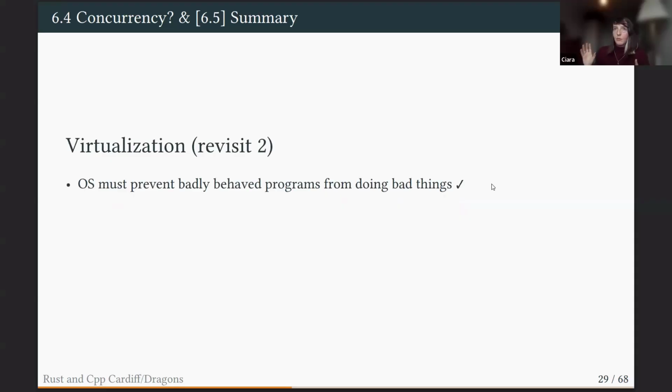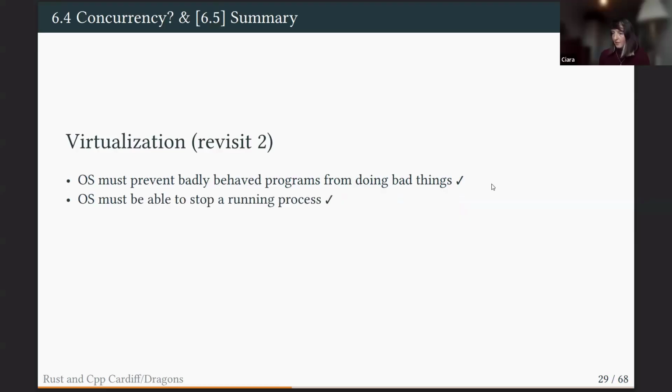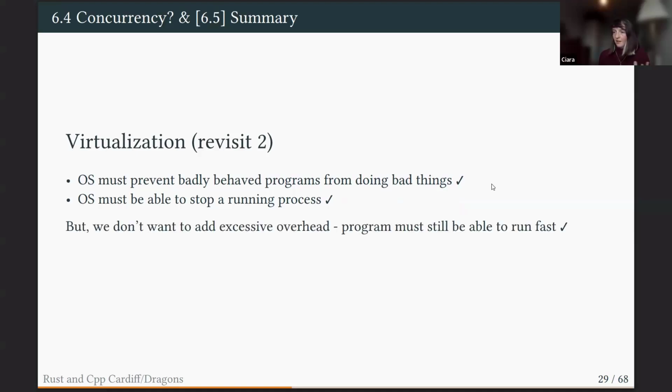So let's go back now with our new tool, the interrupt handler, in our pocket, and the timer, and see how we're doing on virtualization. We've already said we're preventing badly behaved programs from doing bad things, but now we are also able to stop a running process using these timers. Are we adding excessive overhead? We're adding a bit in terms of the context switching, potentially, but we don't have to do that. And it's hopefully not going to impact our program's ability to run quite fast. But that will depend again on how frequently you're checking this timer. How long are you going to let your process run for before you interrupt it? Because each one of those interrupts is going to have a cost.